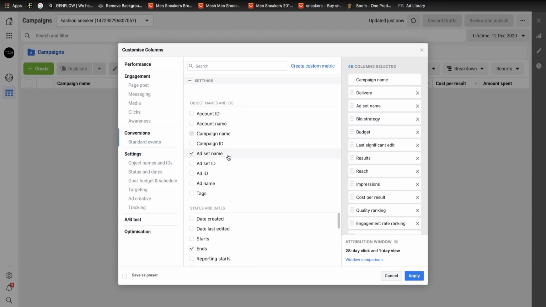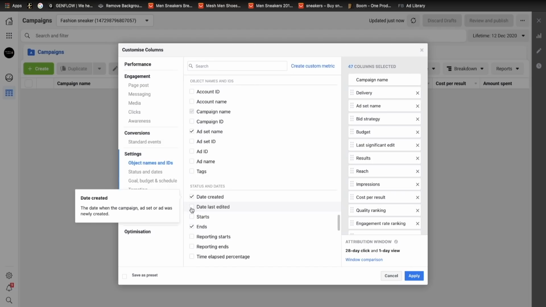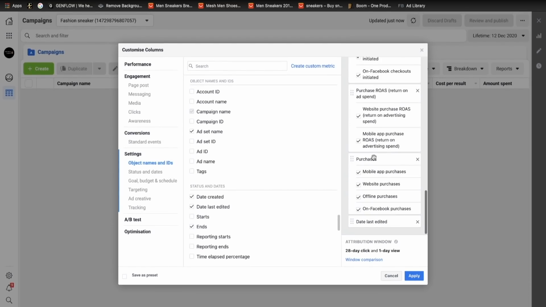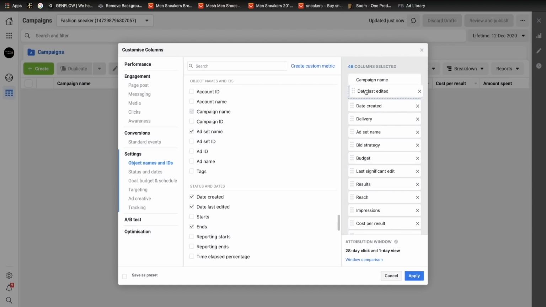Then you want to scroll down to the bottom, keep scrolling down, date created and date last edited, and then you're pretty good to go. So you want to drag date created to the top and date last edited to the top, and this will all make sense in a minute. Once you've done that, hit save as a preset, and then you can just call it DS for dropshipping.